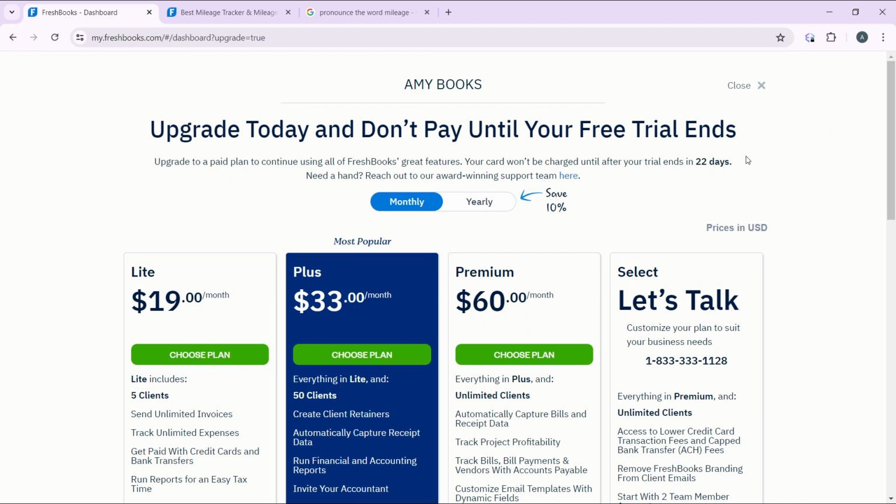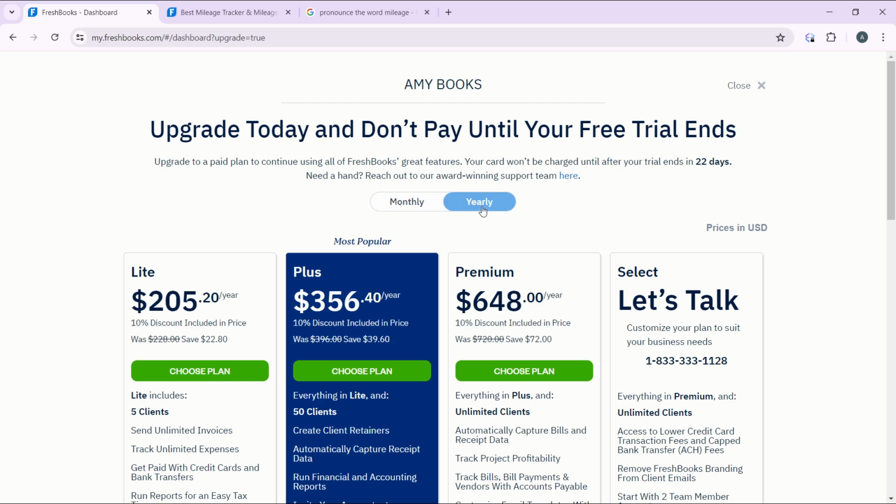Upgrade today and don't pay until your free trial ends. Upgrade to a paid plan to continue using all of FreshBooks' great features. Your card will not be charged until after your trial ends in 22 days. Need a hand? Reach out to our award-winning support team here. Now you can upgrade to a monthly plan or you can upgrade to a yearly plan, and you have a lot of features for you.